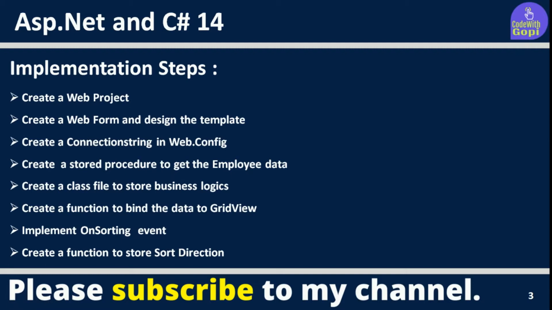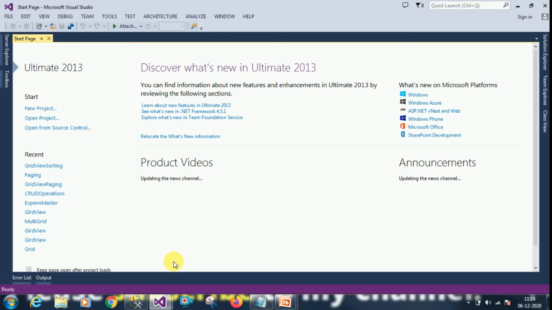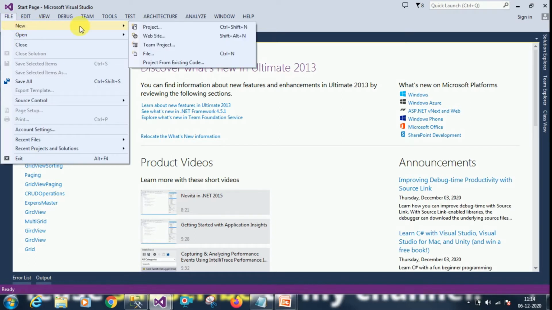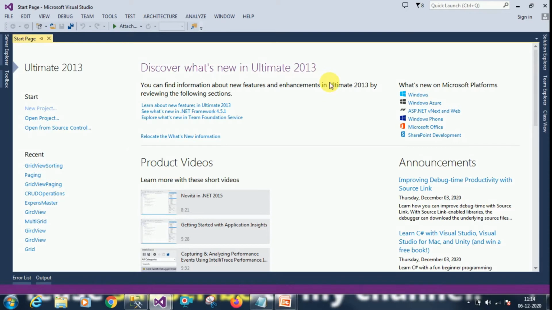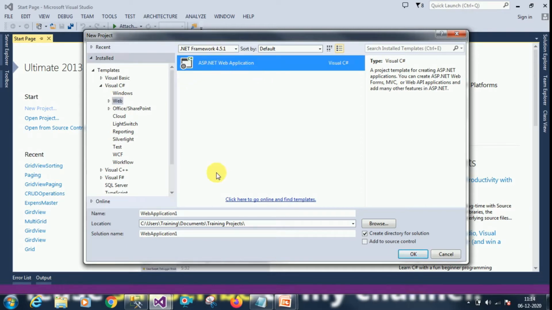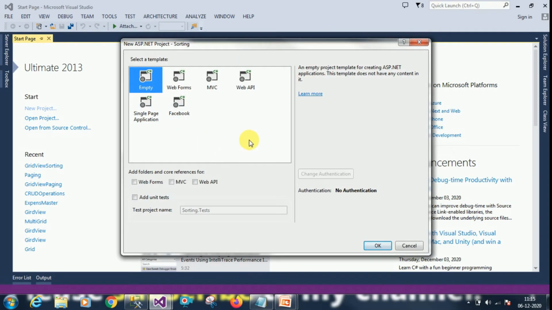We'll switch to Visual Studio and we'll implement these steps one by one. I am using Visual Studio 2013 for this example. For creating a new web project, we have to click on File, New, Project. Under Visual C#, click on Web, select the latest .NET framework and click on Web Application. Here we have to provide the project name. I am giving it as sorting. Click on OK. Then select the empty template. Click on OK.